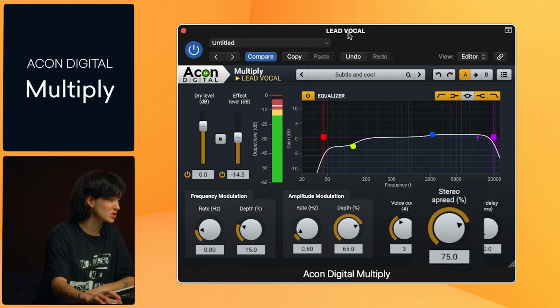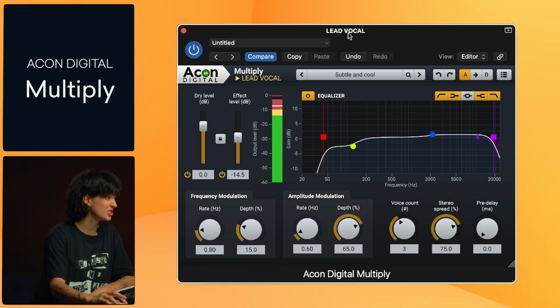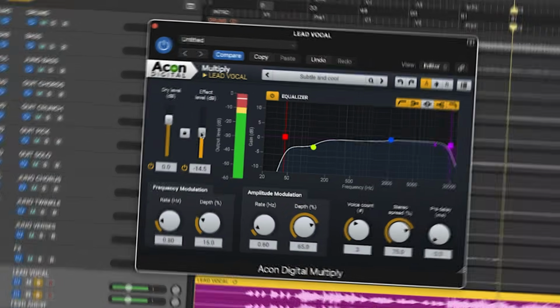We got stereo spread, so you can really adjust how wide it's going in the stereo field. You can adjust the dry level and the effect level. I found this subtle and cool setting because today I'm feeling subtle and cool. Okay, I soloed out the vocal, so let's listen to what this plugin can really do.